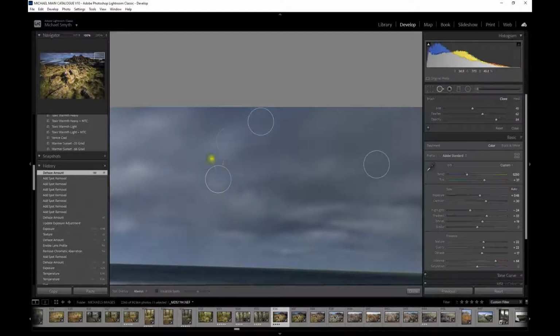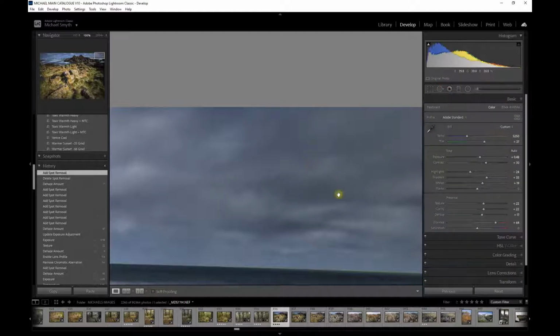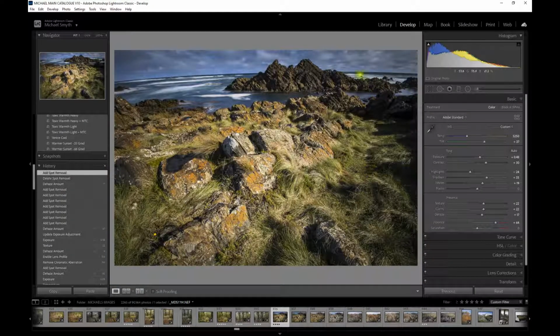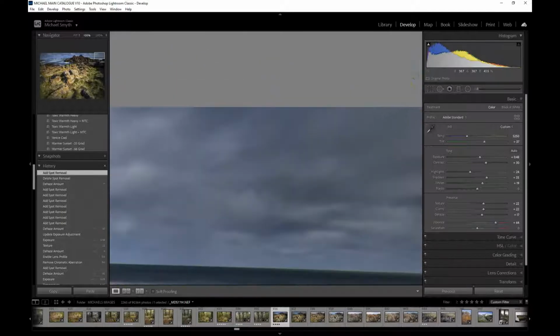And you can see here that sometimes the spot removal doesn't really do a terrific job. And that's sometimes because the spot's way too big, and sometimes because it just gets it a little bit wrong. So let's do that again. That looks much better.